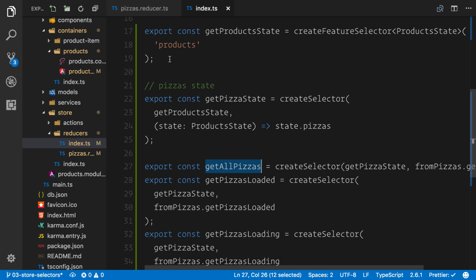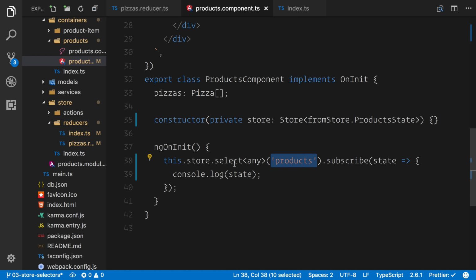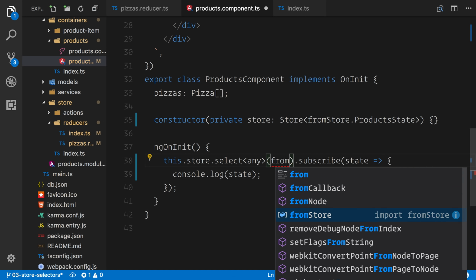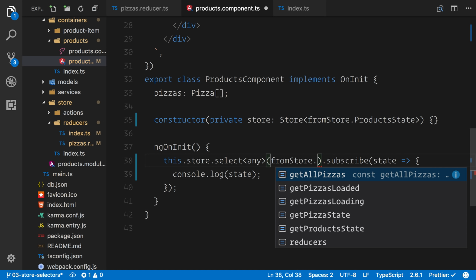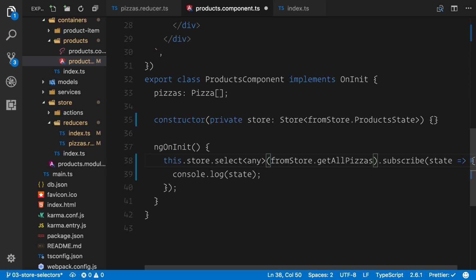So if we jump into products, what we can do at the moment, we have store select any, and we have products, and we're subscribing to that state, and we have console log state. So instead of passing in a string, because we would have to manually go down from products, and then we'd have to go to pizzas, and then we'd have to go down into data and actually do this every single time, we can compose these selectors, and we can simply say from store, and you can see here that we have get all pizzas. We can know if they're loaded. We can see if they're loading. We don't want to access any of these states, so we're just going to ask for all of the pizzas. Now, because we're doing this, we can get rid of the generic type, and we can save this out.